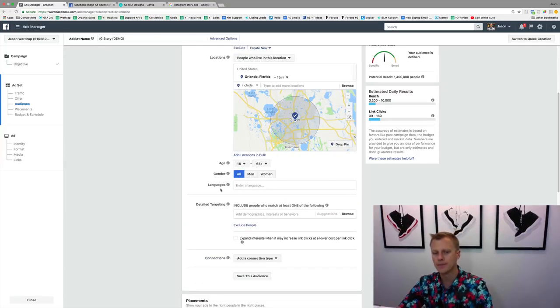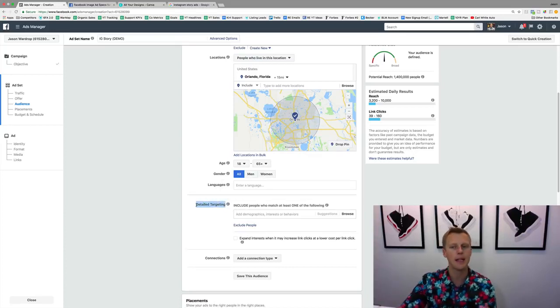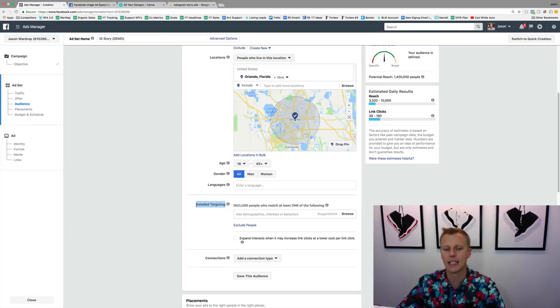Now coming down here, you can choose the gender, languages, and detailed targeting. If you've got a local business, I wouldn't really mess with the detailed targeting. I'd leave it pretty open-ended, because as I mentioned earlier, Facebook is able to identify the types of people who are already clicking on your ad and send it to more people who are very similar, with similar behaviors, interests, likes, and age group. I like to leave this open, and I've seen a lot better results with that.